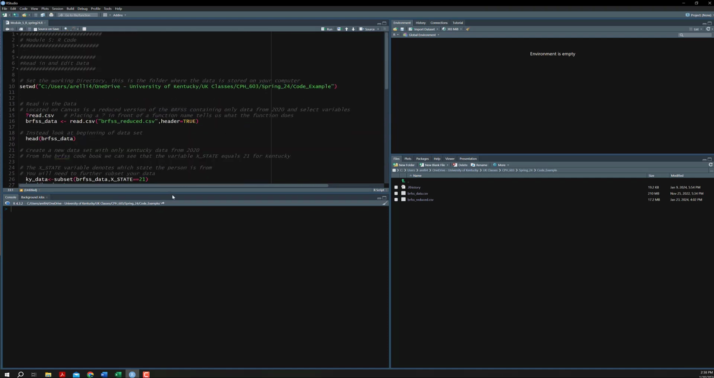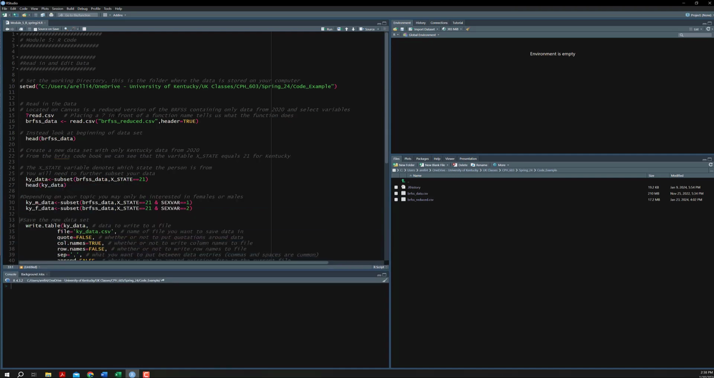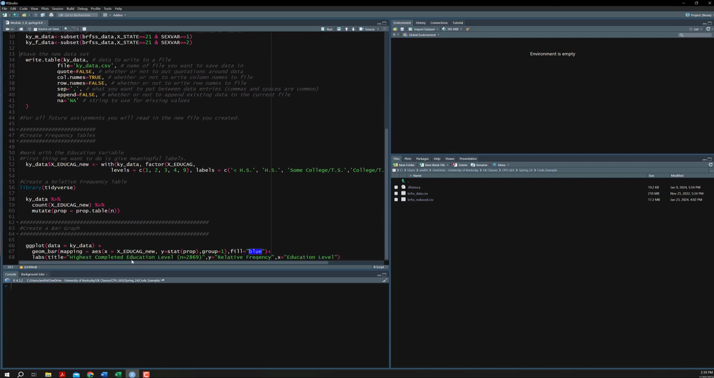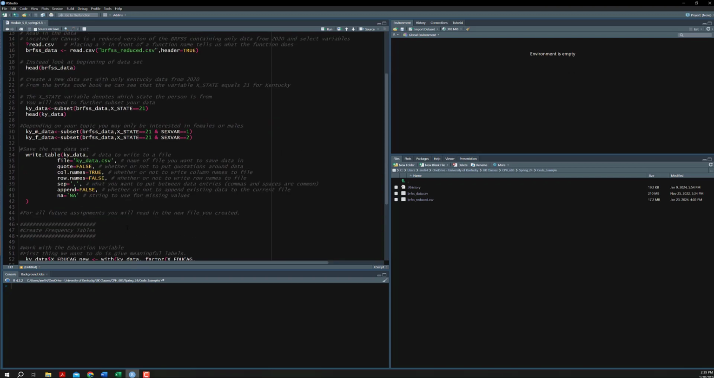This file is broken into three different sections. In the first section of the file, we're going to see how to read in and edit the data set. In the second section, we're going to create frequency tables, and then in the last part, we'll create a bar graph.